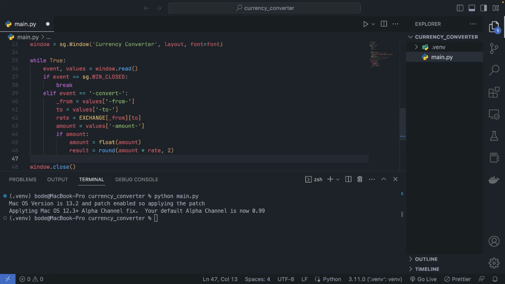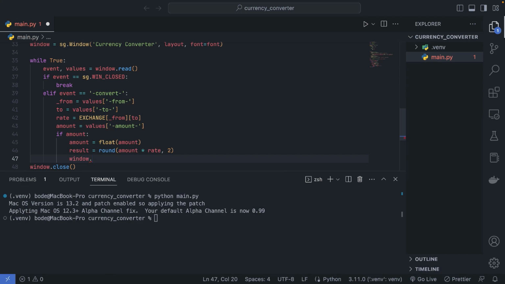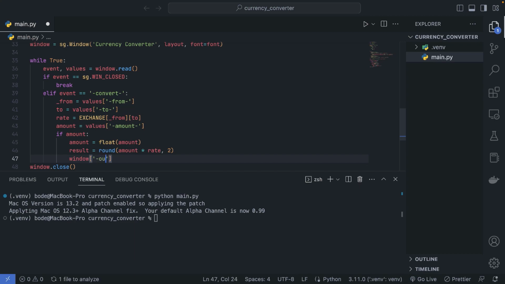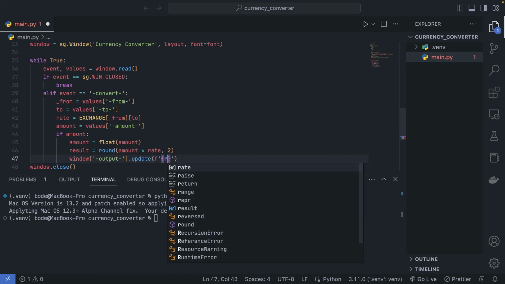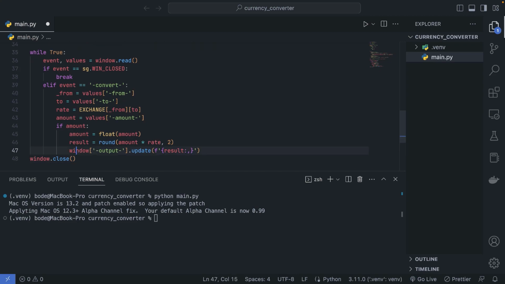So now that we have the result of the exchange, I'm just going to do window, and we're going to use the key for the output to update. We're going to use an f-string, so I'm going to do result and pass in a comma format. This will make it look more like a currency than just numbers. So once I've done that, I believe everything has been done.